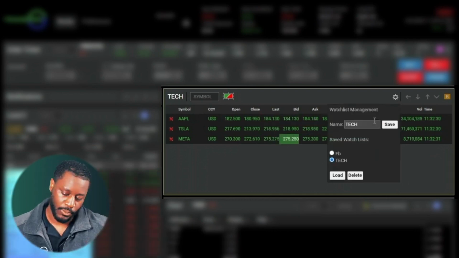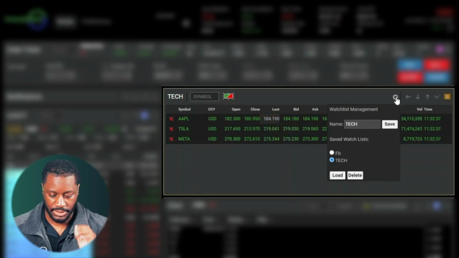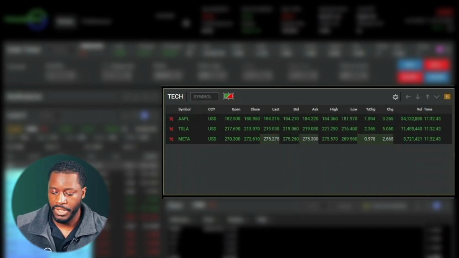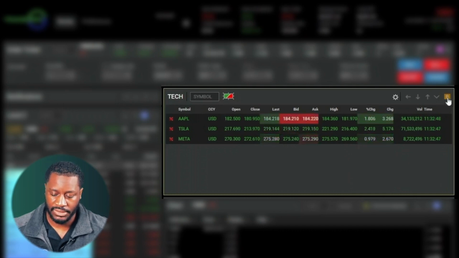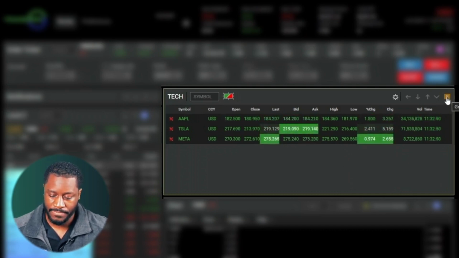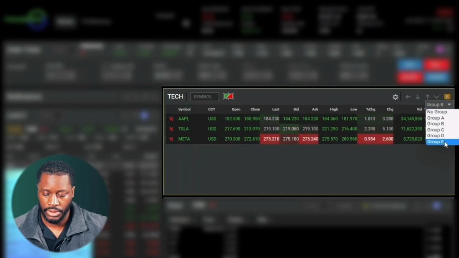And so now we have a category for tech only. We can go back and we can add several other categories as we like. We're just gonna keep it on tech for now. Now, let's say I wanted to link this watch list to a particular window. I could do so by navigating over here to the right corner where it has Group B. If I click on that, I can select any of these options here from A to E and link it to a chart or level 2 window.